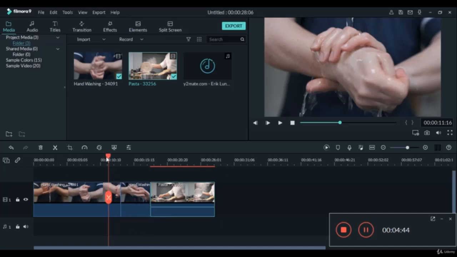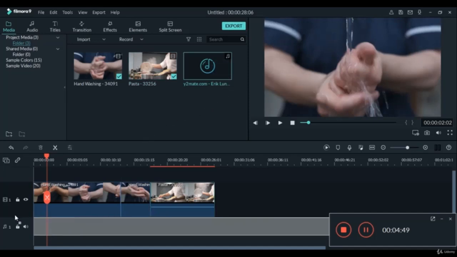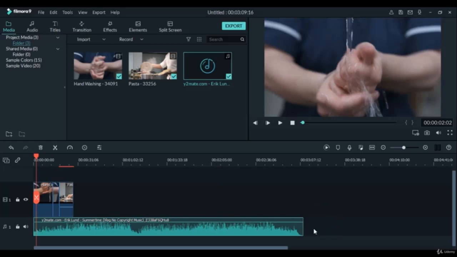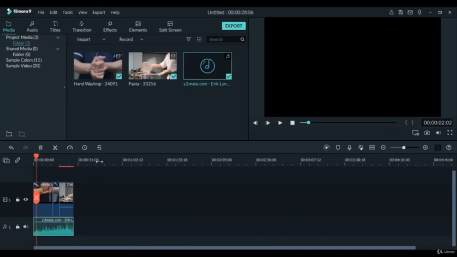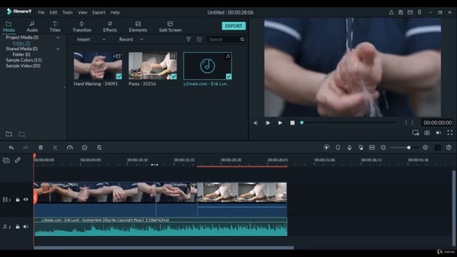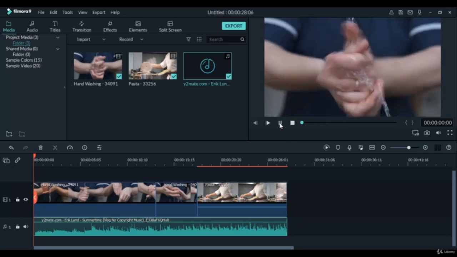Now I want to add my music to it. Just drag your music onto the music track. Now I want to trim this music track. Just hover your mouse and it will show a sign like this. Then just drag left and match your footage to your music track. We are done here. You can see how our footage looks.